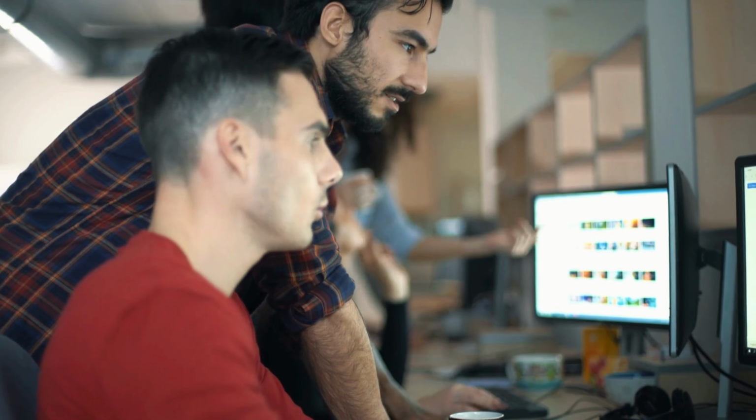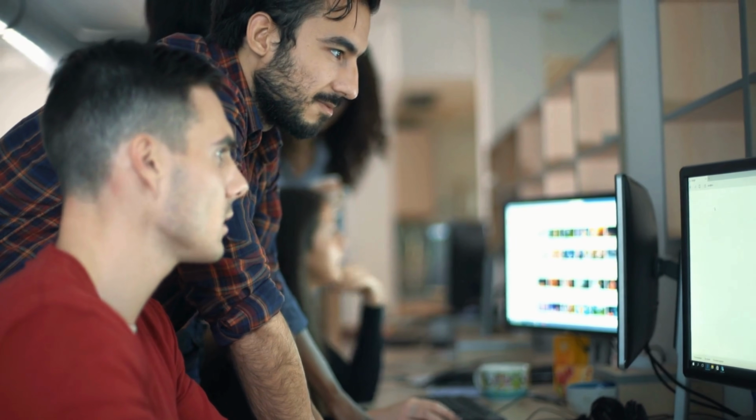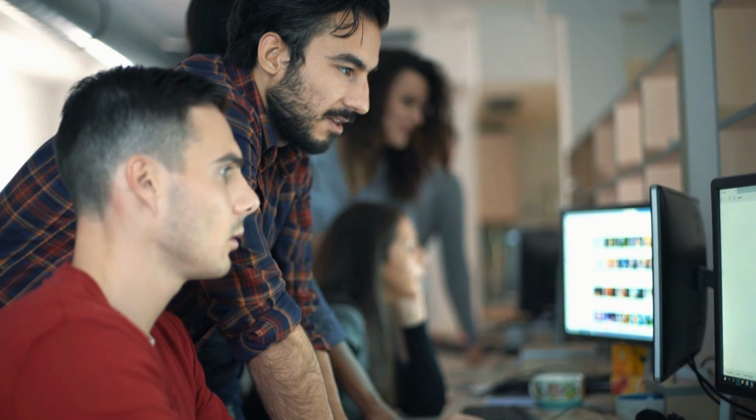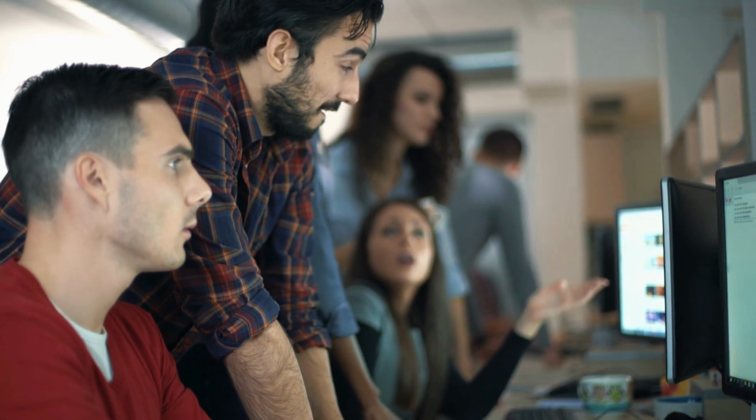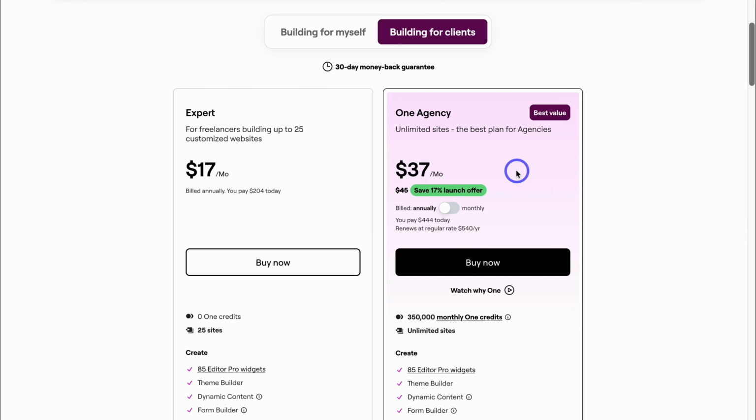It looks like Elementor is changing their positioning slightly, shifting its focus to more professional website users, seemingly those that have web design experience and build sites for clients. Hence why I want to focus on Elementor One for agencies, those that are looking for a website builder, a unified building experience for building client websites. Okay, let's move on to the exciting stuff and actually dive into Elementor One.